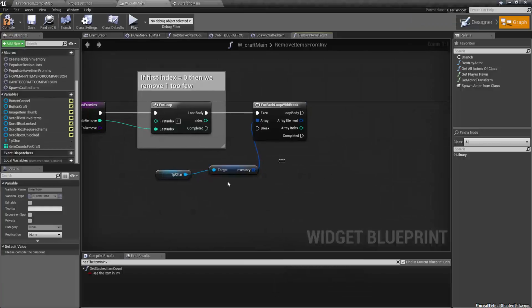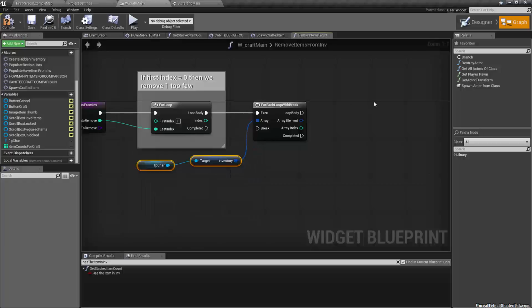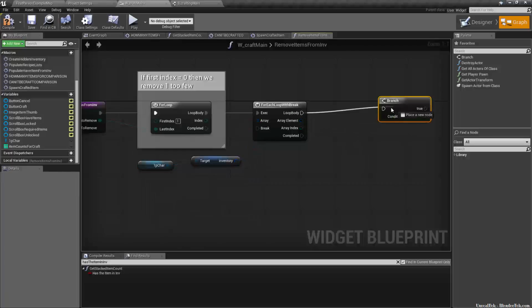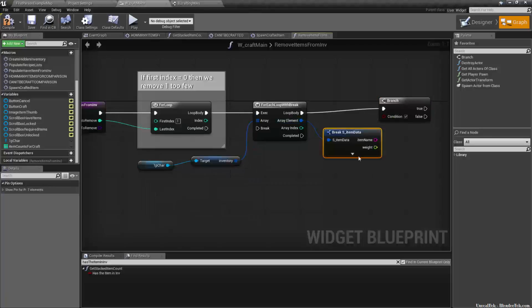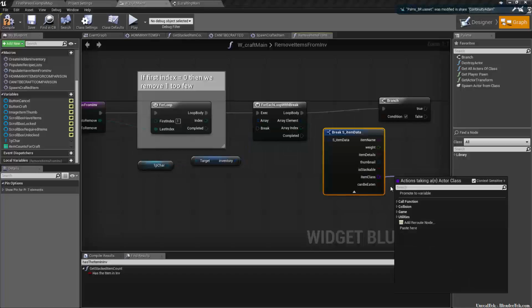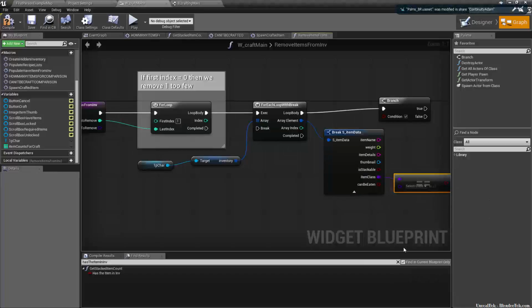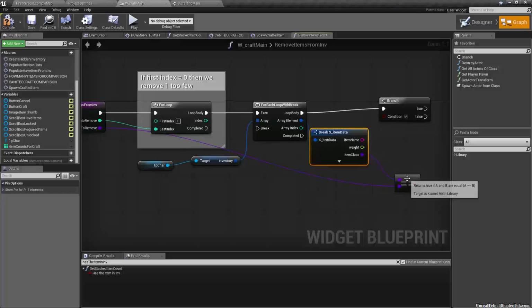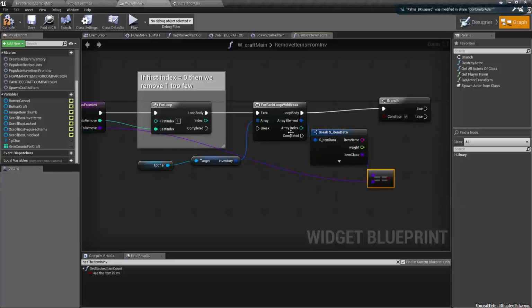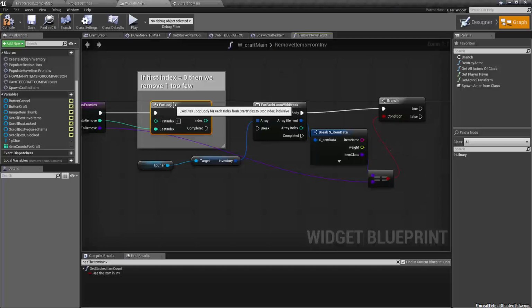So the loop body is going to be first a branch. We take the array element and break it. And we take the item class and compare it with a double equal sign. Is the class equal to the class to remove? Then we can collapse that. So if the class that we find in the inventory is equal to the class we want to remove, then we're going to remove it, and we're going to do that as many times as the for loop tells it to.